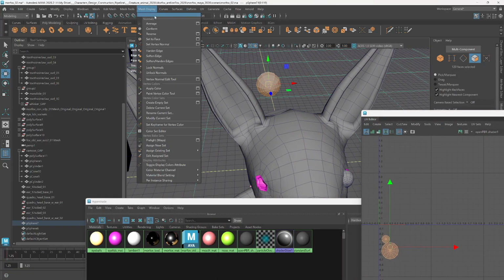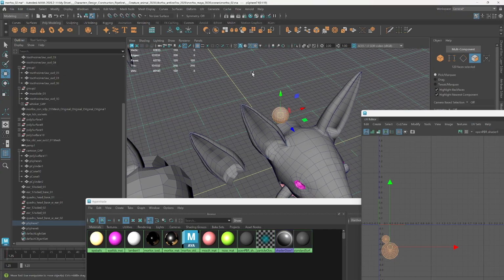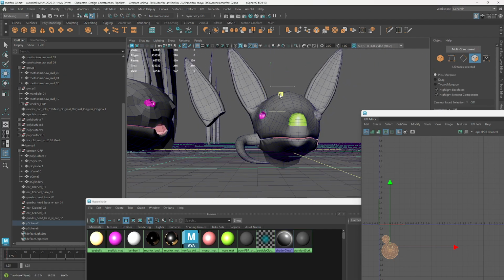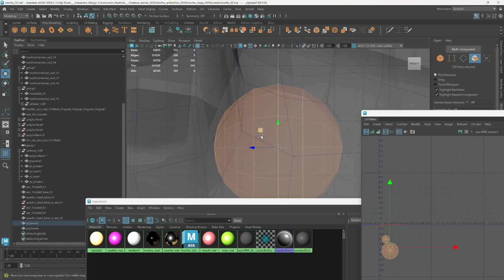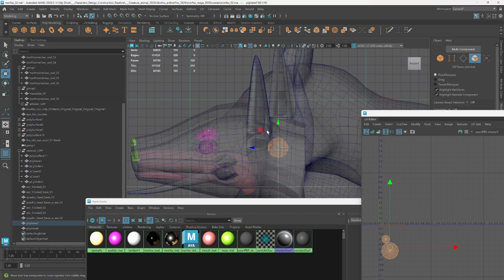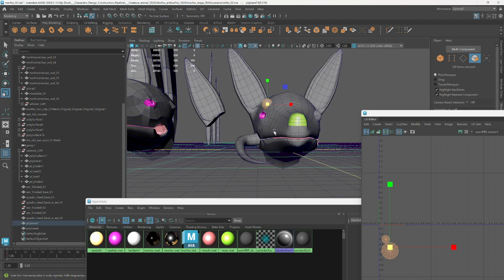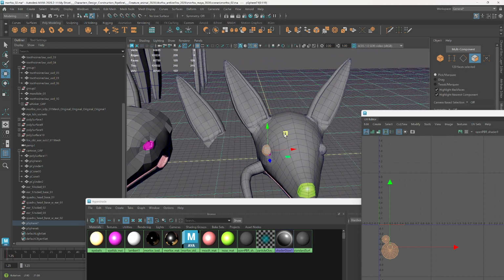Good to go. Mesh display, average. Bring it into position. Look at it from the side view. Here we go. It's great big, still it's way too big. So locally we can scale it down. Make sure I don't have any weird scaling things going on. There we go.